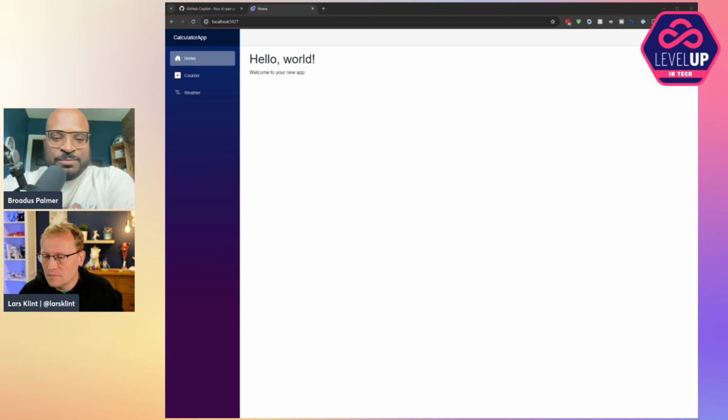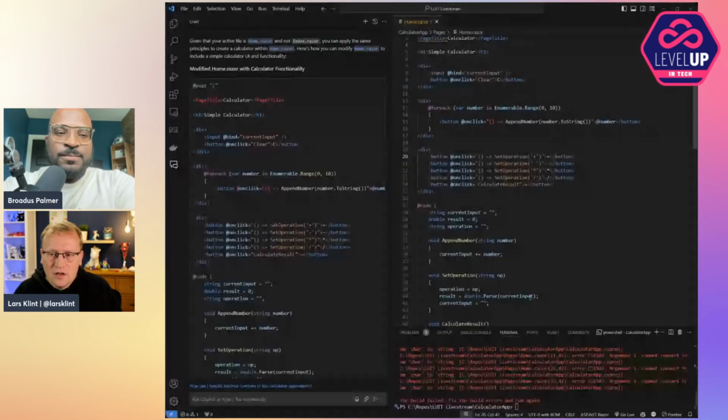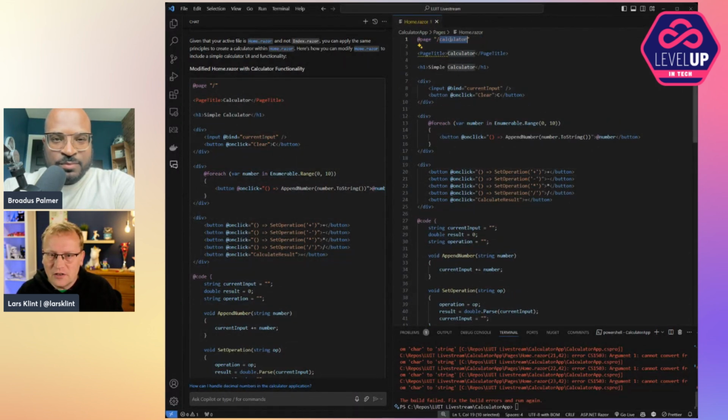Yeah. All right. I just want to show you now what's happened, because this might be interesting. All right. Okay. So we're back in VS Code. So I just changed this bit up here to calculator. So that's just saying the path should be calculator in the URL for the browser. Like the website should be localhost.com/calculator.